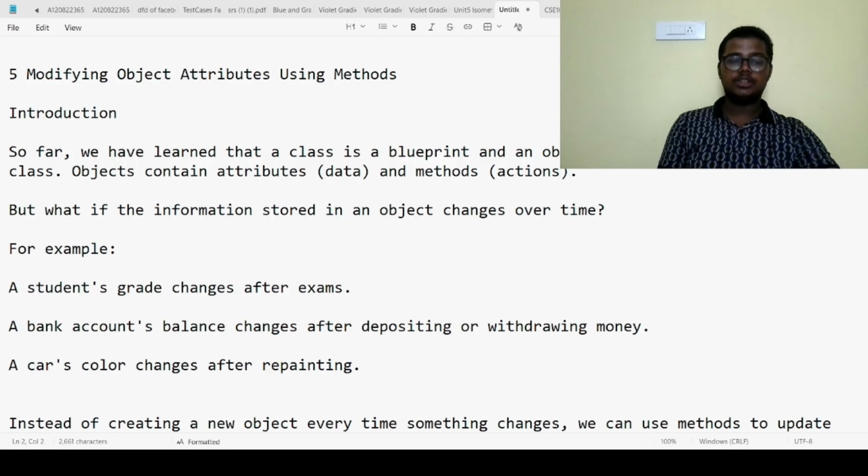For example, a student's grade may improve after an exam. A bank account balance changes after a deposit. Or a car color changes after repainting. Do we need to create a new object every time this information changes? The answer is no. Instead of creating a new object, we can use methods to update or modify the existing object's attribute. This makes our program more efficient, organized, and closer to how real world objects behave.